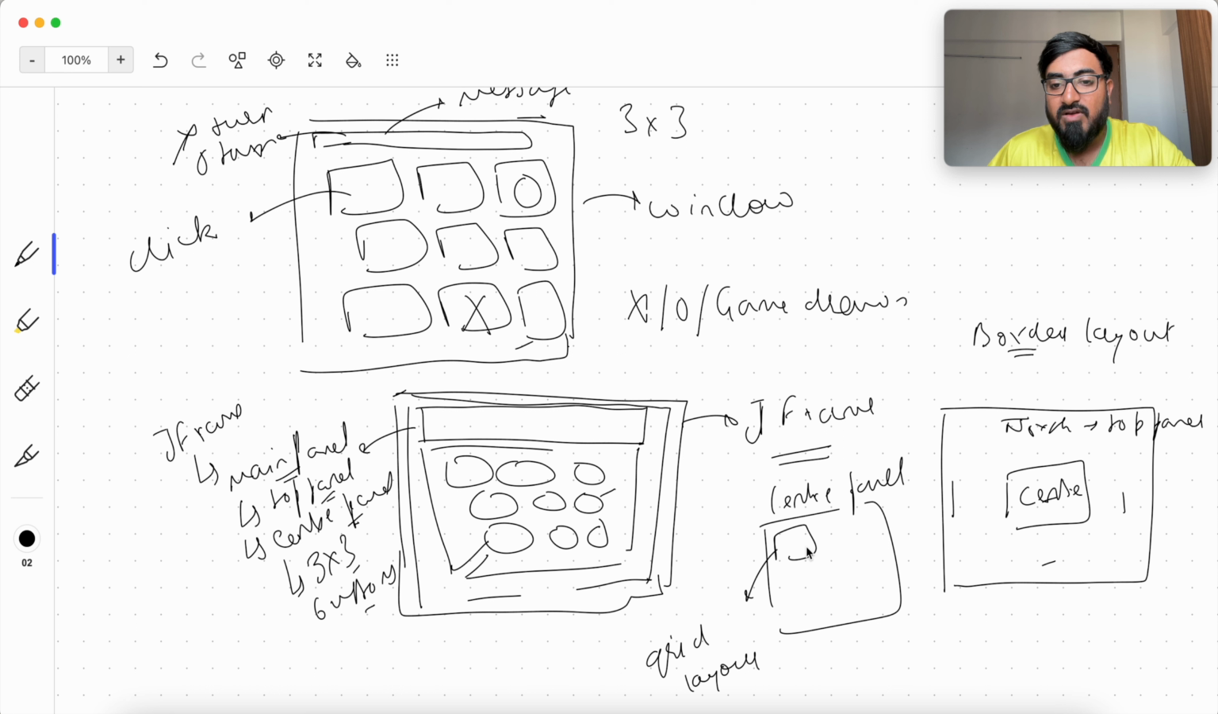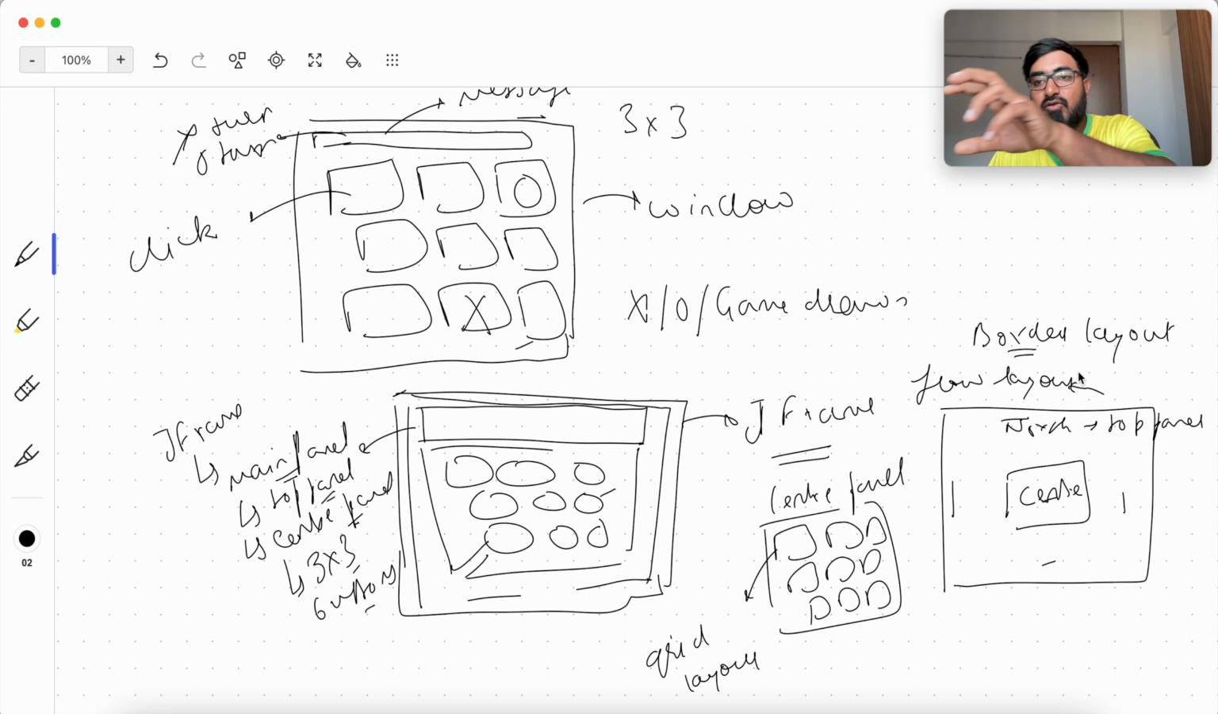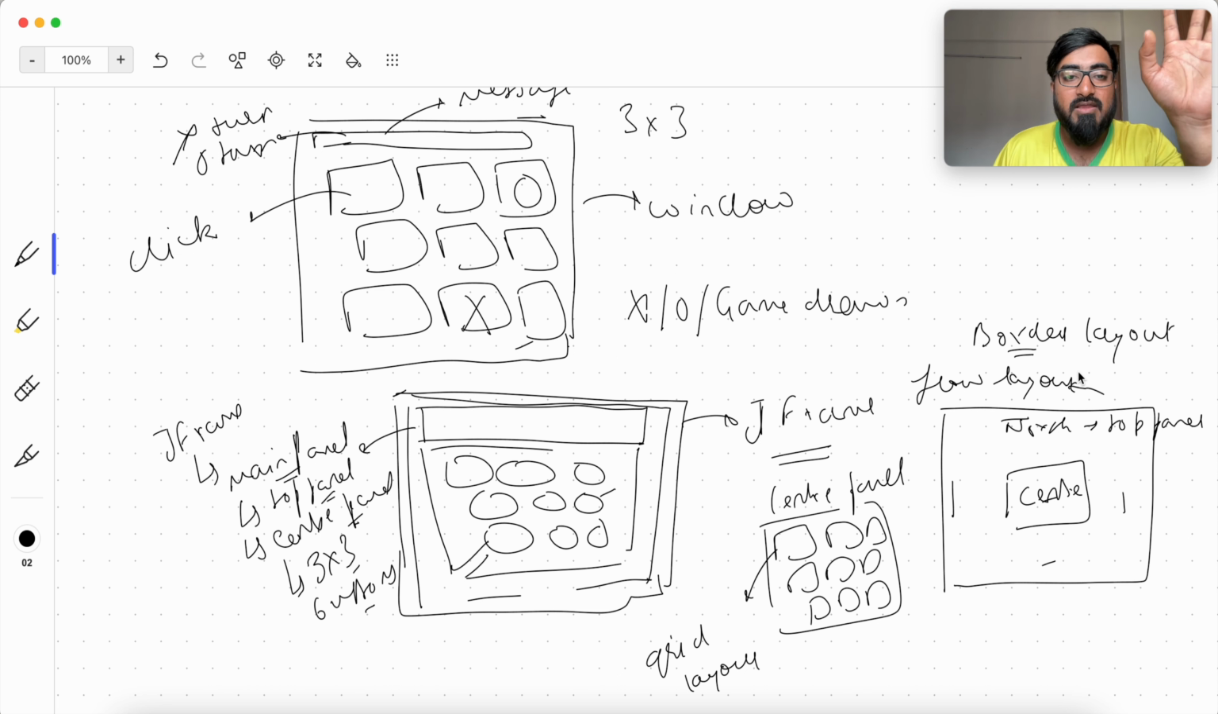Okay, that will have 3 by 3 buttons. The layout of the top panel, we can have a flow layout. Flow layout is basically Swing adds controls from left to right in a flow as much as can fit in one single line, and then moves on to the second line. Since we are going to have one single label, a flow layout is going to put the label the way we want.